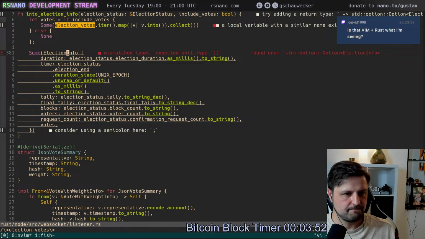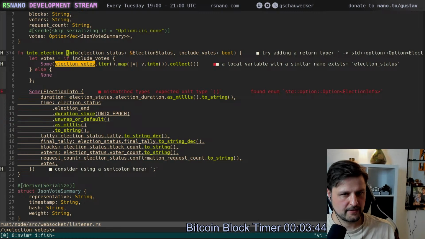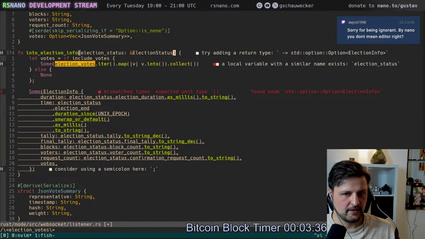So, you know, I do want to implement the From trait here. Yeah, I do. So let's just ignore this include votes stuff.